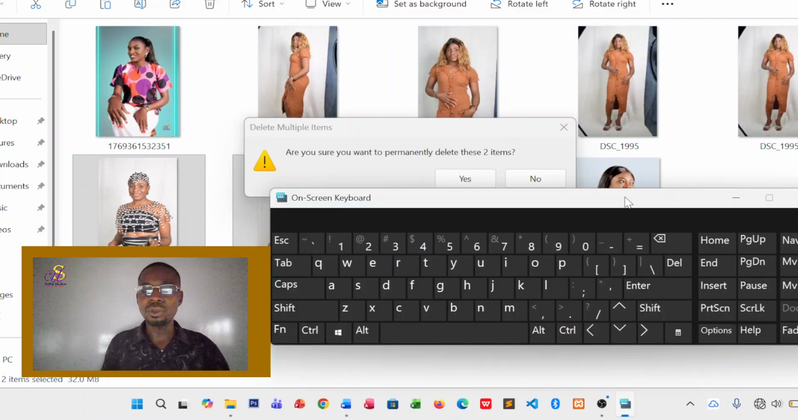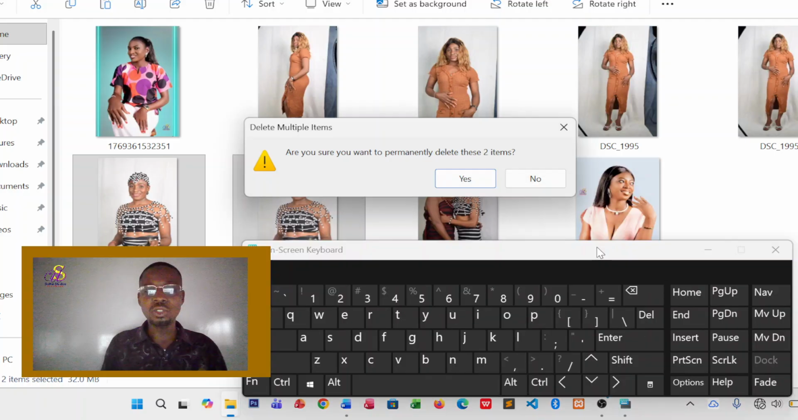So you have the same question: are you sure you want to permanently delete these two items? Now it is left for you to say yes or no. We want to permanently delete, and then you click Delete.